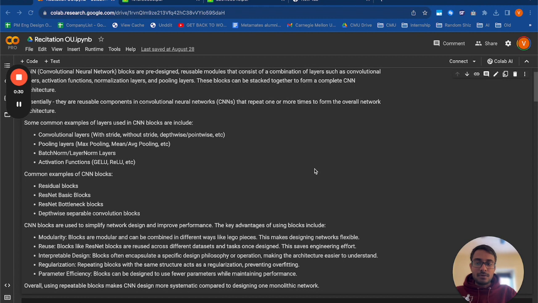So as we saw before, this is just a recap. CNN blocks are pre-designed reusable modules that consist of a combination of layers such as CNN layers, pooling layers, activations, batch normalization layers. They basically can be stacked together to form a complete CNN architecture. Essentially, they're reusable components that repeat one or more times, typically in stages. That's what you'd see in the implementation of architectures like ResNet, ConvNext, MobileNet. They typically have stages where each stage has a certain number of blocks with a different configuration of, say, the input channel size, the output channel size, or the channel sizes of the intermediate layers, and so on.